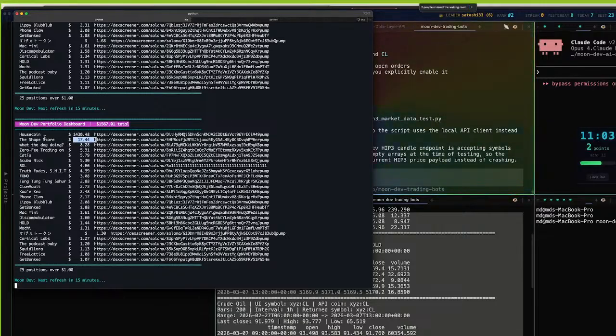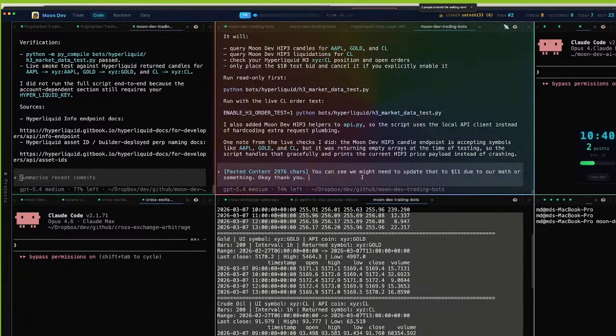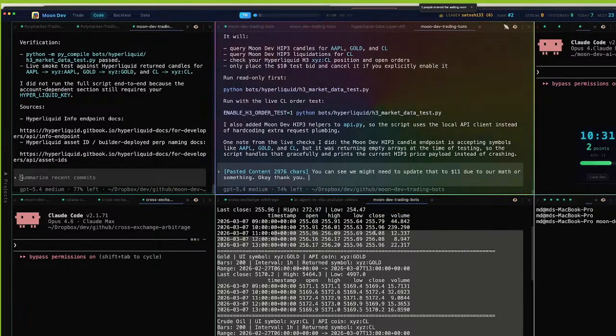Oh, the shape store. Look at that. New winner. So I put $1 into these, and then I see how high they go. And if they go high, then it might be interesting to put into more of a trending bot or something like that. This is my Solana stuff, but I'll get back to that in a bit. We might need to update that to $11 due to our math. But this confirms that we do have some good stuff here. We got the open, high, low, close, volume, don't we?